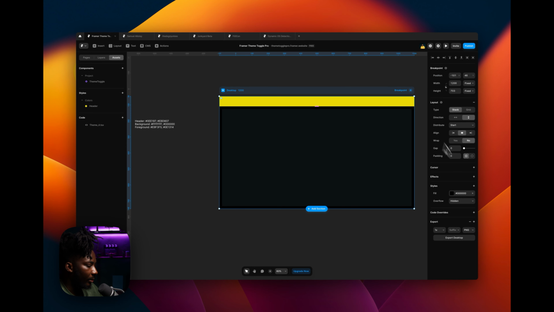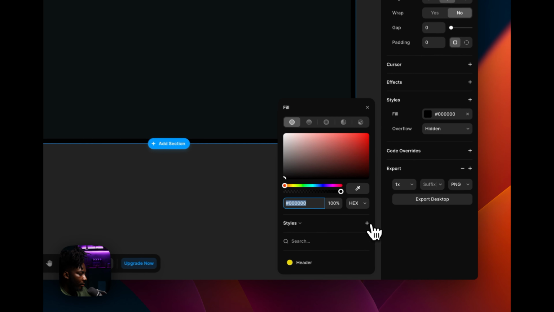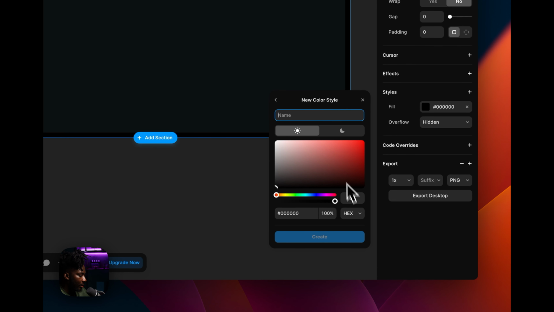So I'm going to select the background. Click on the fill. Click on the plus. Name it as background. Click on the moon. Leave it as black or the 00 hex code and change the light mode to white.